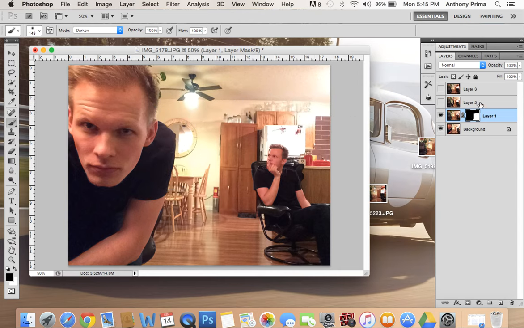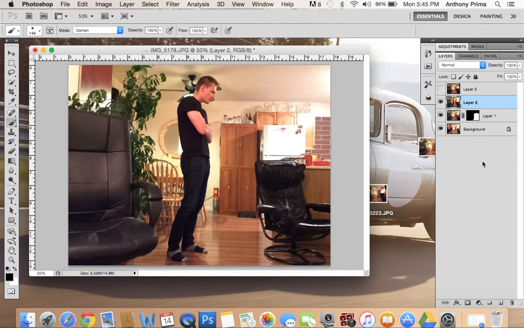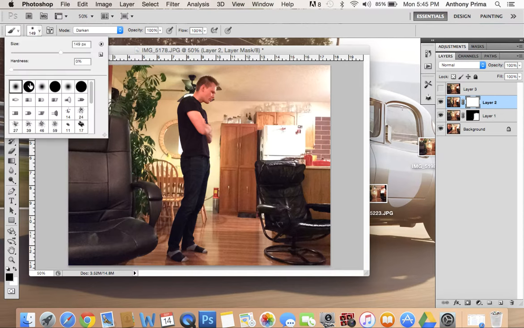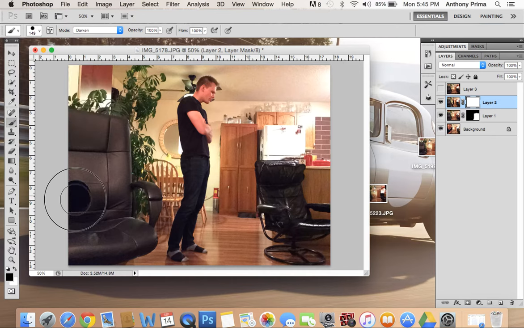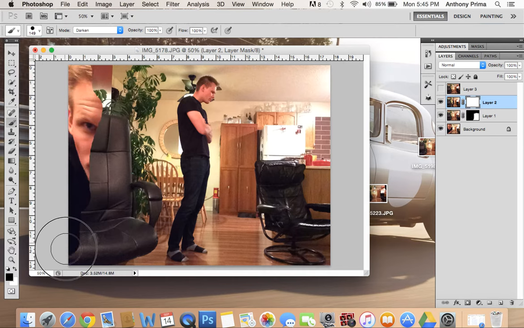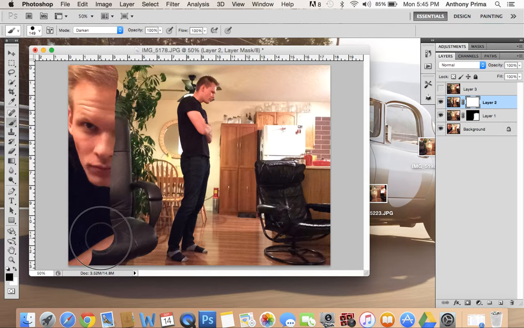All right, so now I'm going to do that to the next layer. So I want to see what I'm working on, so I'm going to click the eye tool there. Go down to my masking tool. And now I have to erase this section here and this section here so I can see what's behind it. Just gonna go back to my hard tool and erase it again.